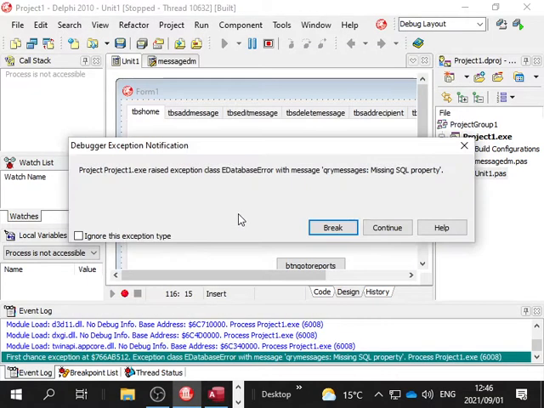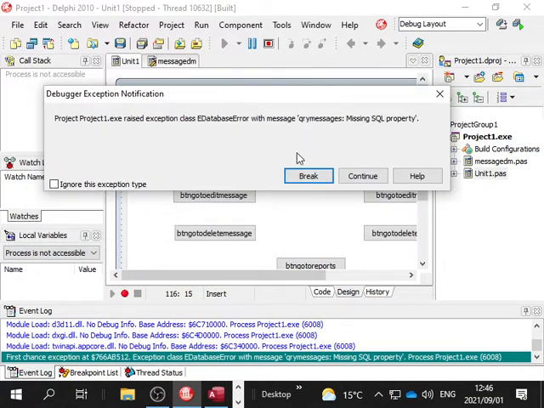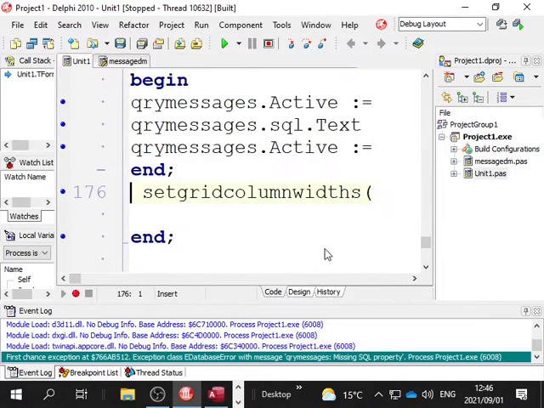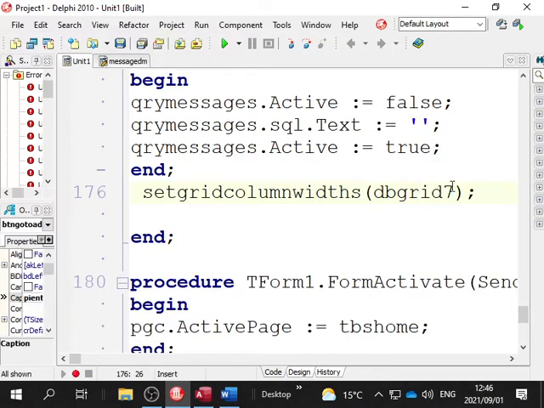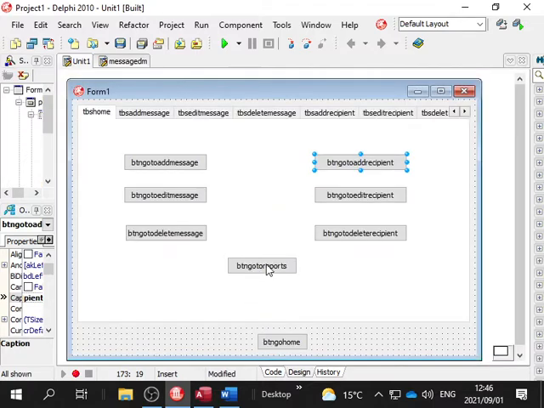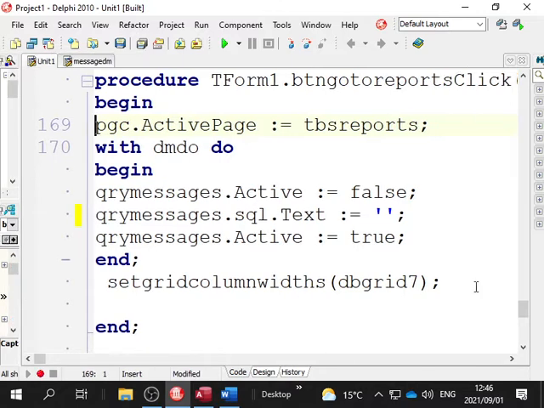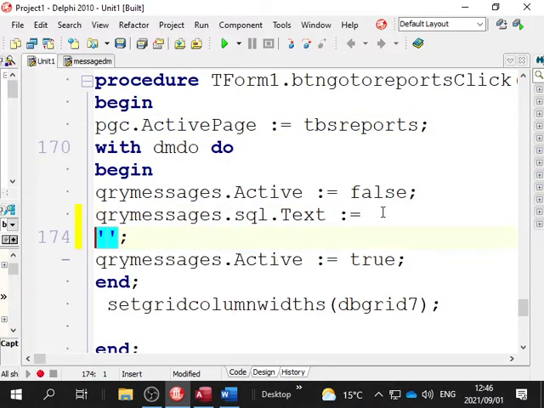And then in reports, we have a problem here with our query, missing SQL property. So here we're going to go and sort that one out. Now, I said DB grid 7. Oh, we haven't got a thing there. Select. Yeah, we were at this point where we have to go and put in a query in this button that goes to reports. And we hadn't ever done a query before in our lives, so this is our first query ever.